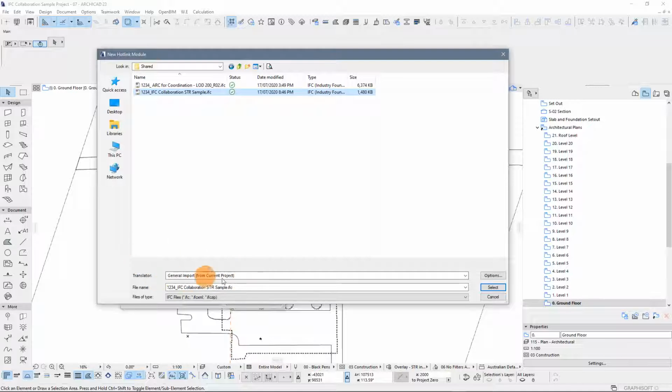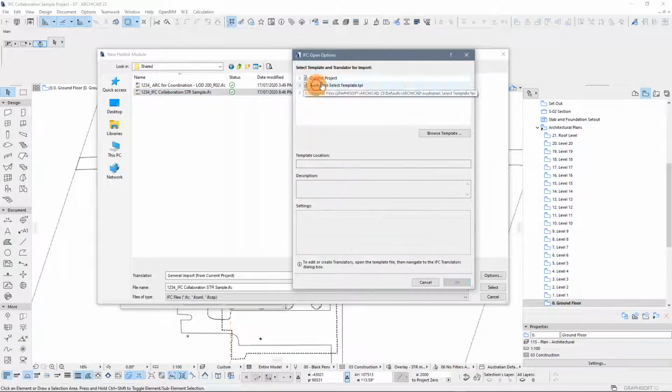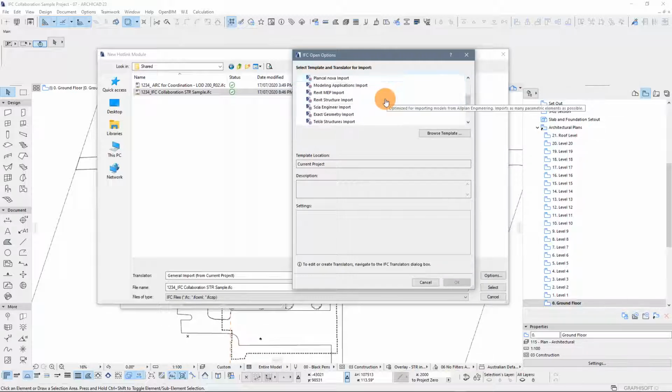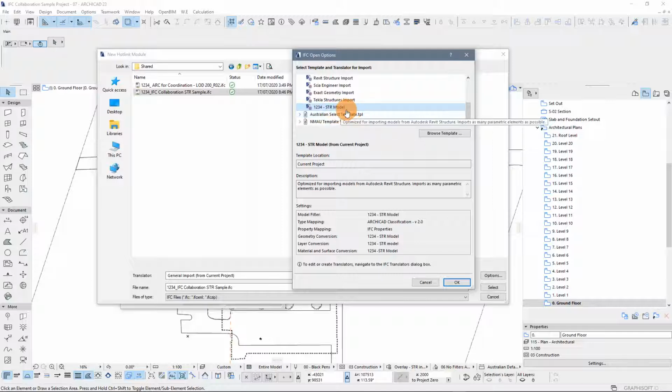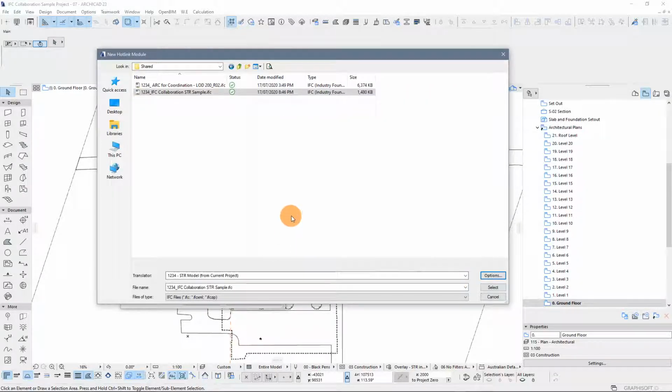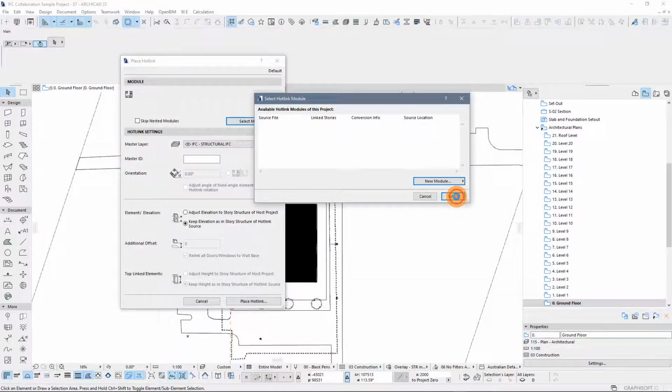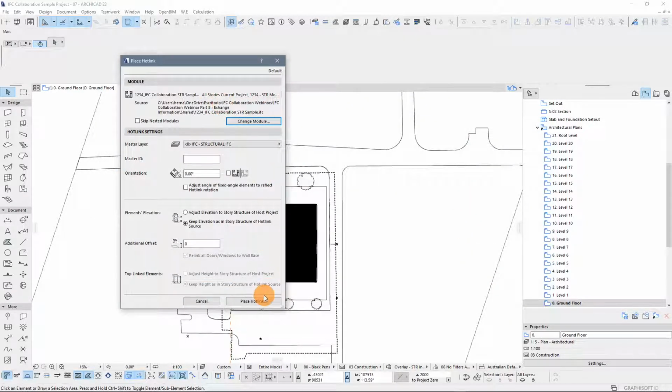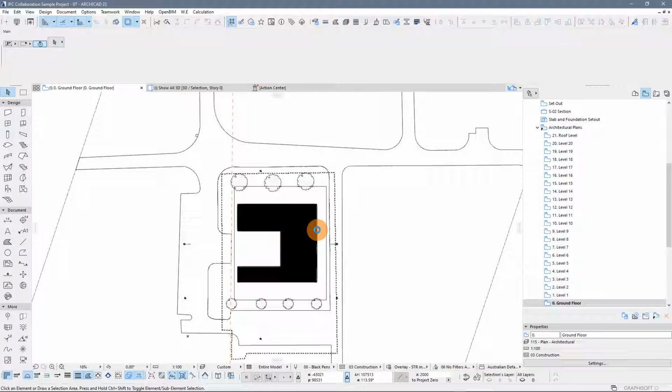But watch out which translator this is using. This is using one for general import, which is not the one I put together just now. So you actually want to go to options and make sure that it's choosing not any of the templates, but rather your current project, since that's where I built it. And choose the 1, 2, 3, 4 structural model translator, the dedicated one. Choose that, select that. It's going to be the file, and place the hotlink.